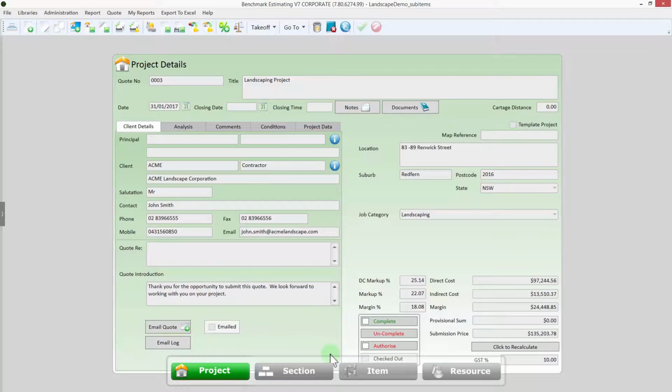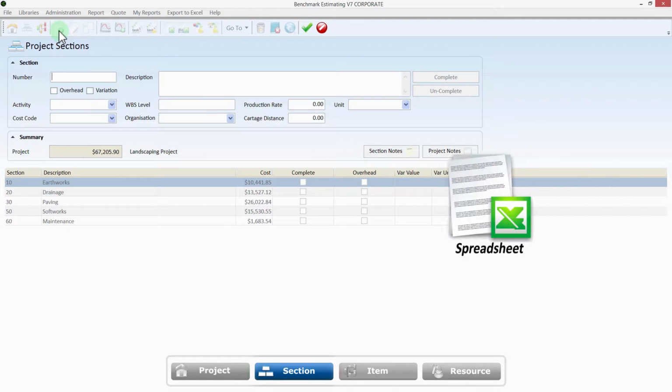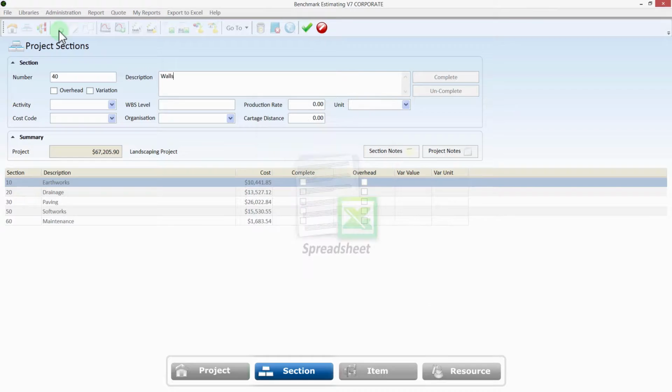For ease of use, your estimates in Benchmark have a very transparent structure based on best practice. The Project section window gives you a clear breakdown of your project and costs by displaying the first level of your estimate. Sections can be added from your library, created on the fly to suit each project, or imported from a spreadsheet.